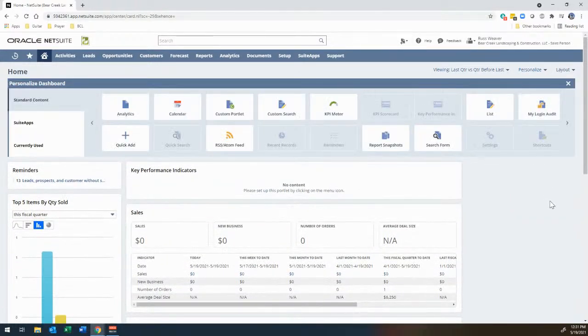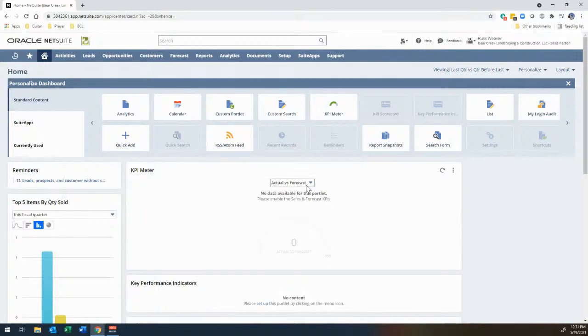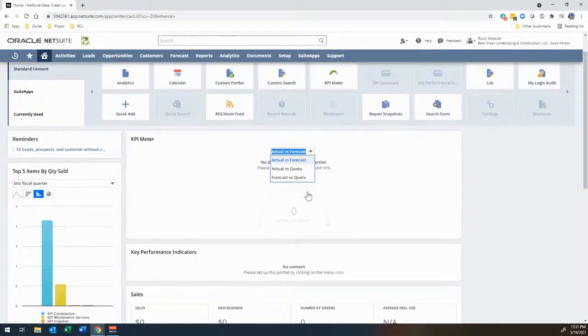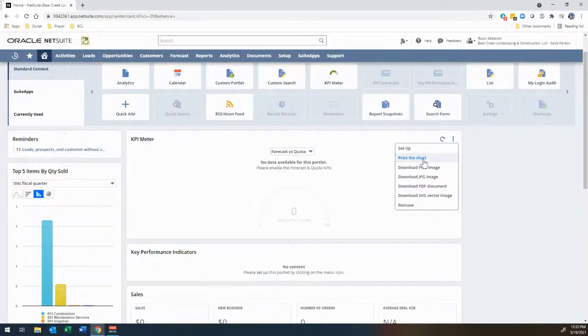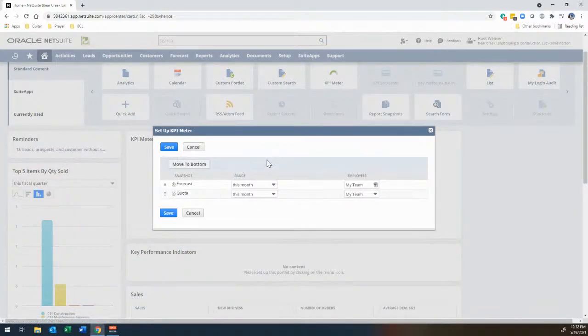Personalize. Let's talk about this. This is huge, guys. With this personalization you can actually drag and drop these to where you want them to be. KPI meter. You just drag and drop it. What do you want that to be? Do you want it to be actual versus forecast? Forecast versus quota? Sure. Let's do that. Because what I want to know, and the setup now, and again, I'm going to be covering this in a video, so don't worry. I don't mean to go fast. I'm just showing you the tools that this has. A forecast versus my quota, my team, only mine.